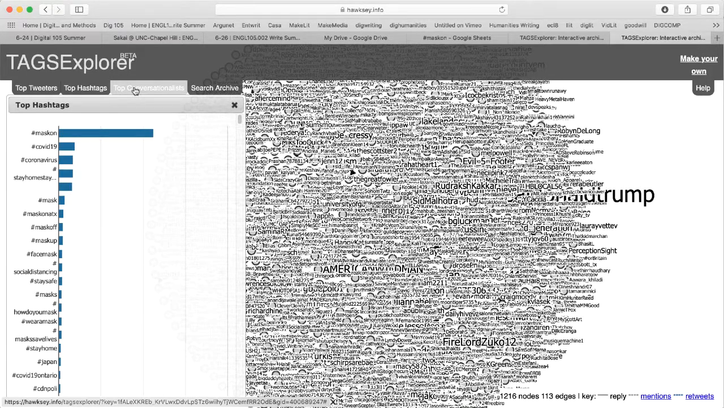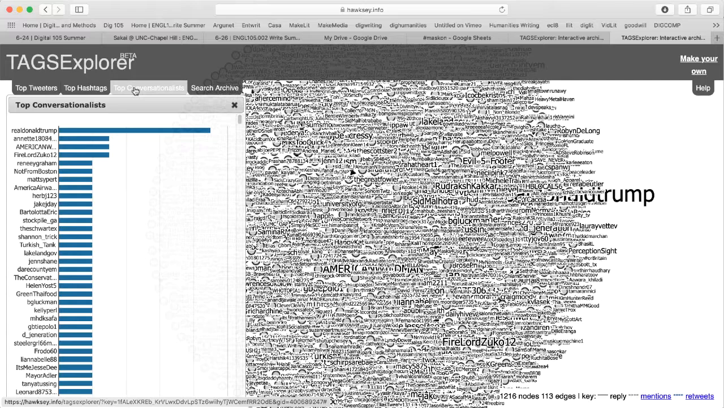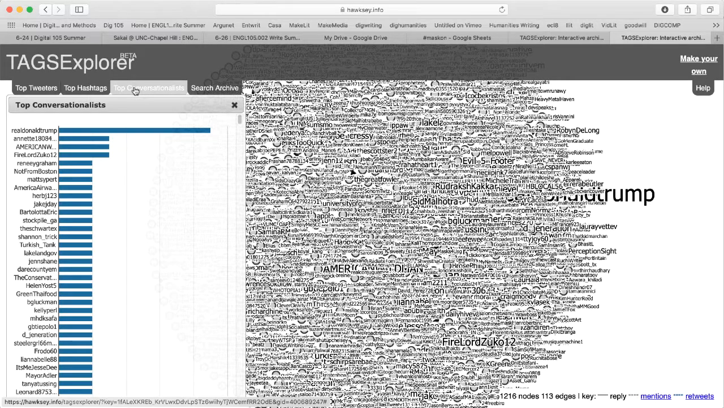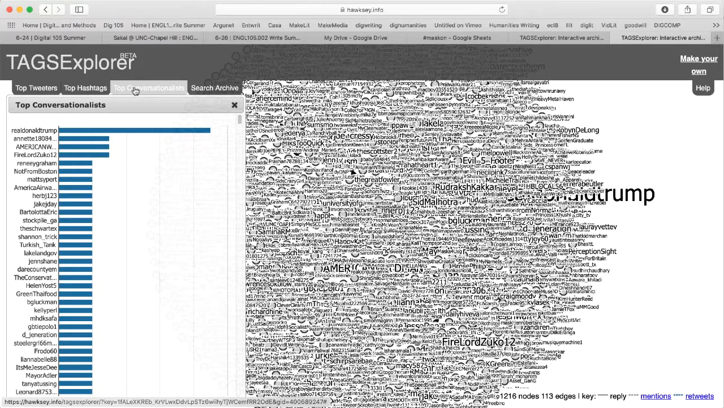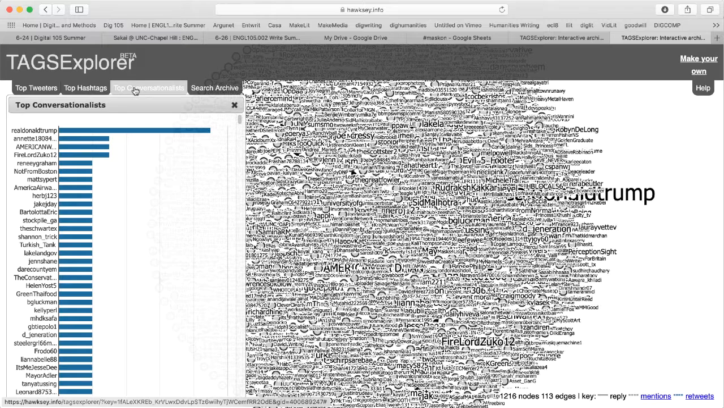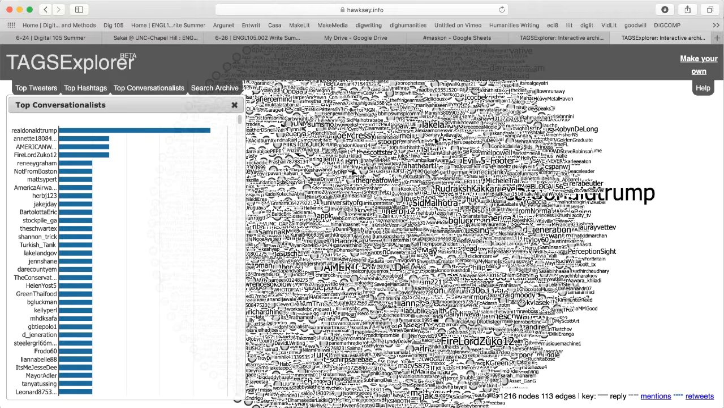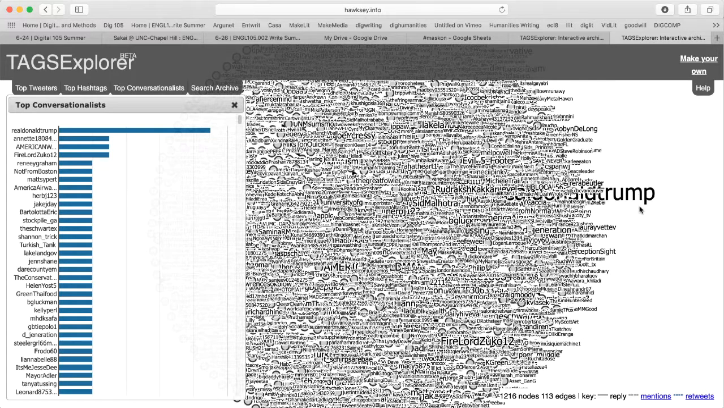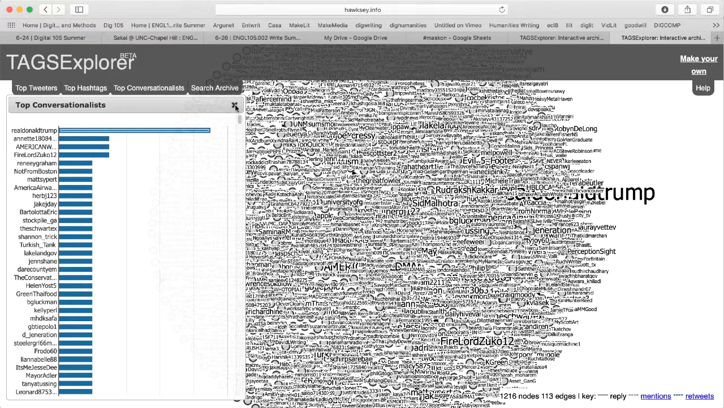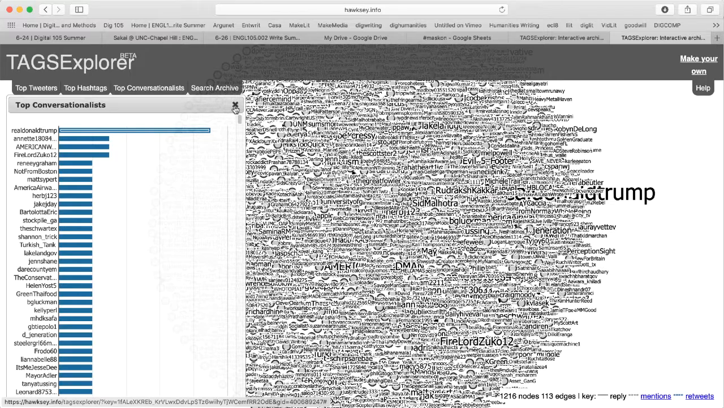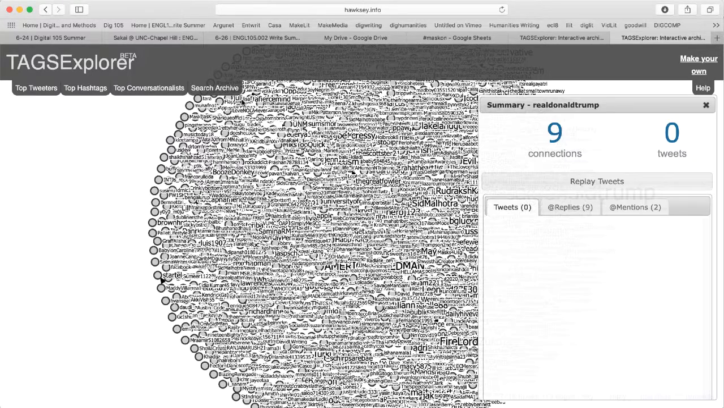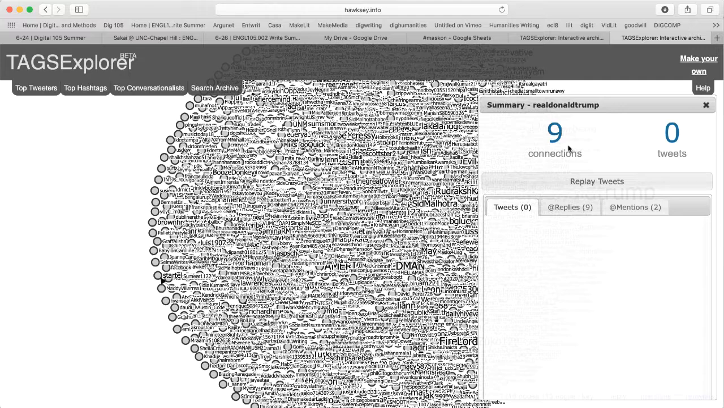And you can see top conversationalists. This is a little misleading. It has to do with how many people have been added, so it doesn't necessarily mean this person is having a conversation with someone. It just means that they are networked in with people tweeting at them, or maybe they are tweeting at other people. But you can experiment with that too. And once you start to poke around, you'll see there are even some other tools.